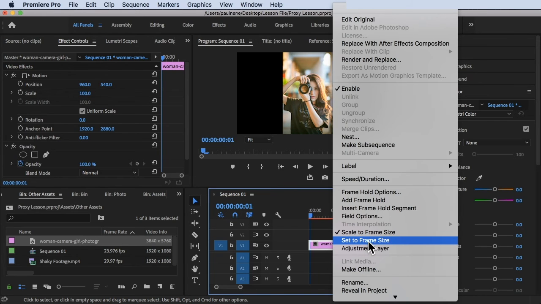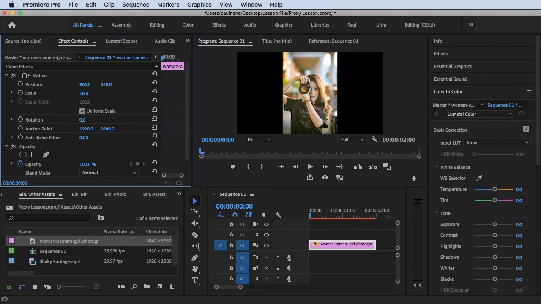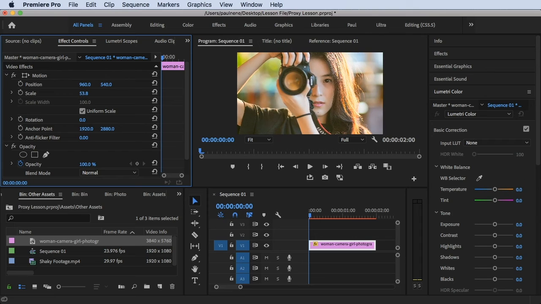So we're not going to scale it, we're going to set to frame size. Once I click this, if you go to the Effect Controls, you'll notice the scale now shows 18%. This is the actual photo now, without the pixelation. If you scroll down to make it larger, this is the actual photo as it fits into this 1080p sequence.